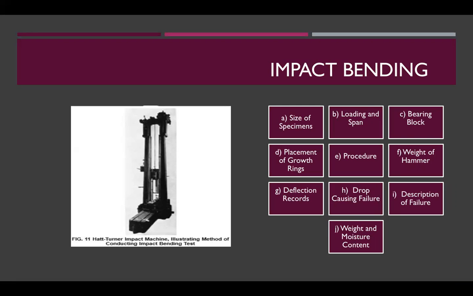So for the size of specimen, the impact test shall be made on 2 by 2 by 30 inches or 50 by 50 by 760 millimeters specimens. The actual height and width at the center and the length shall be measured also. So for the loading span, use the center loading and span length of 28 inches or 710 millimeters.